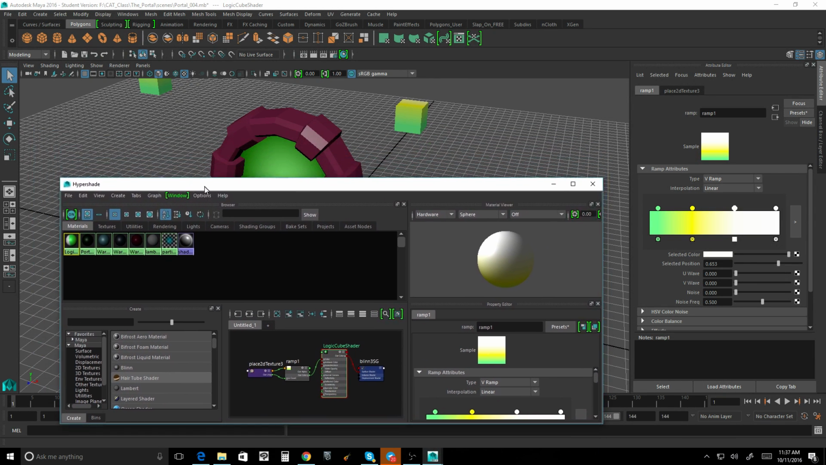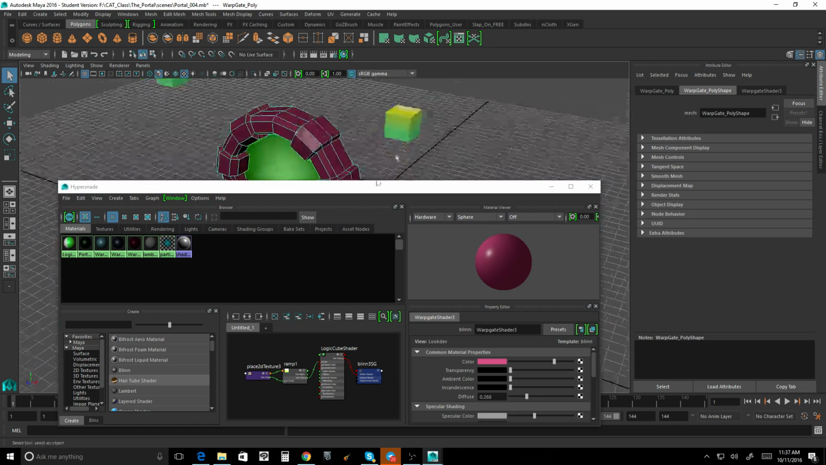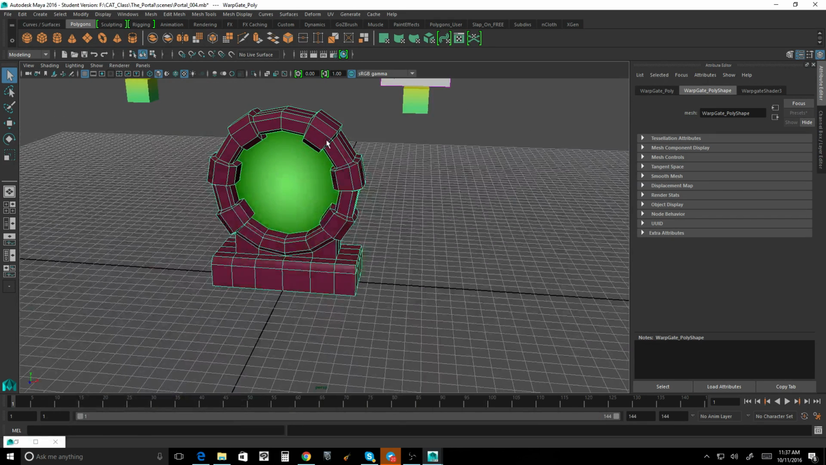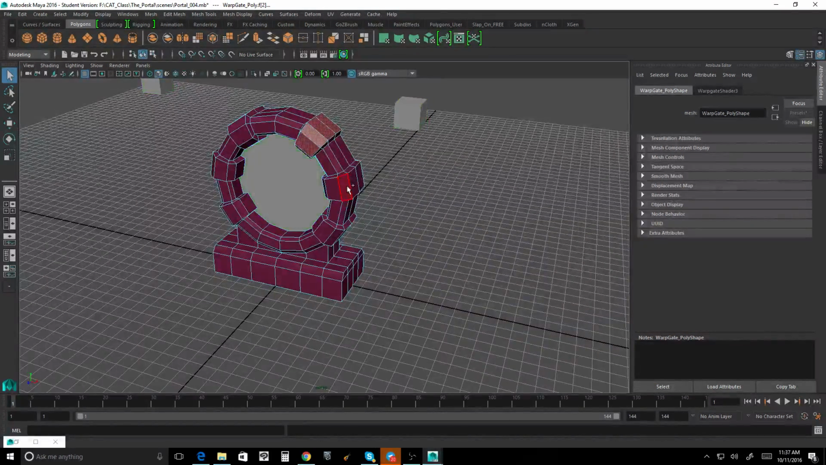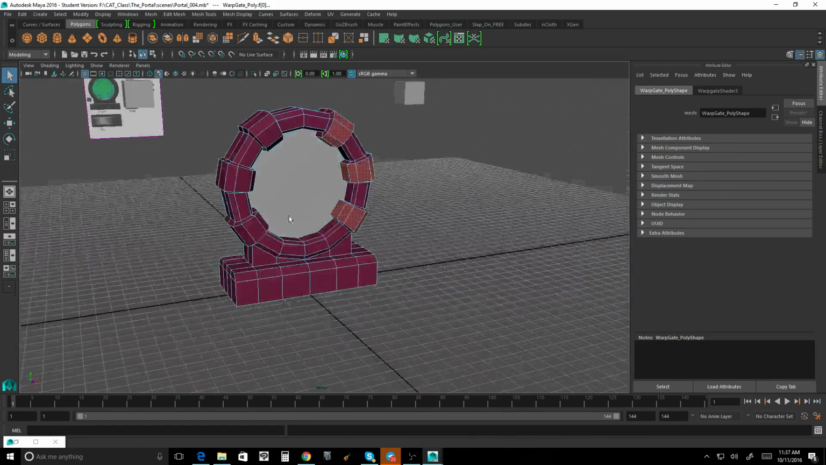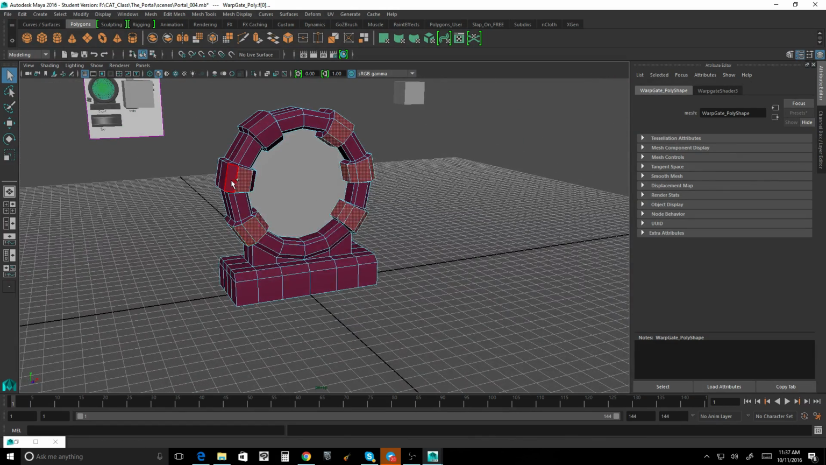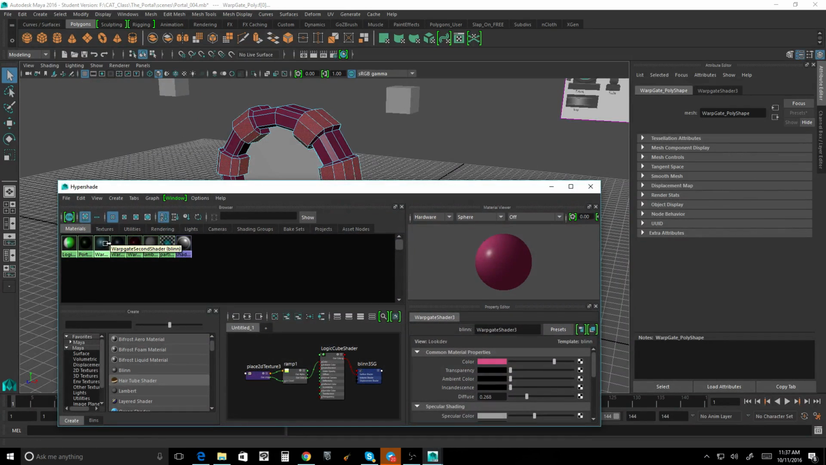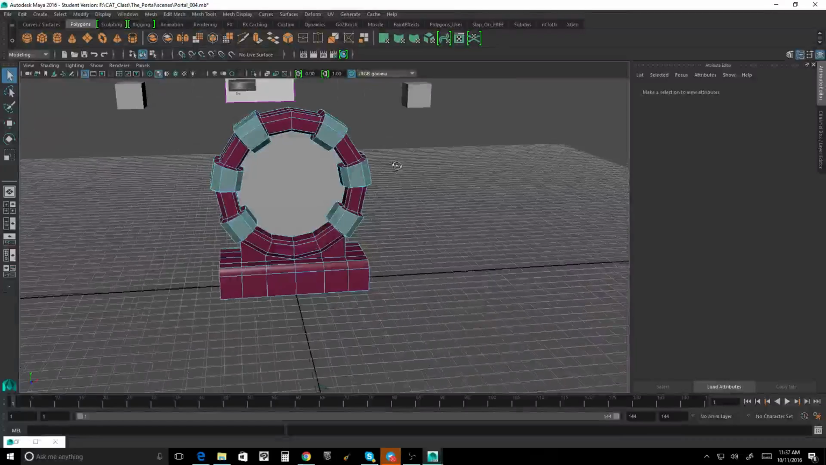And that is pretty much it for applying shaders to this. I might do a little bit of extra tweaking on this one. You can select faces and such. So if I go through here and select these faces, then I can apply different colors to them. See?